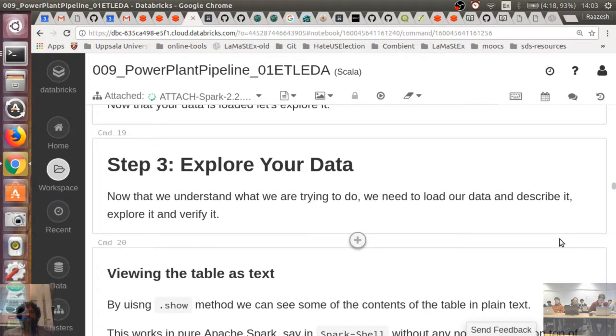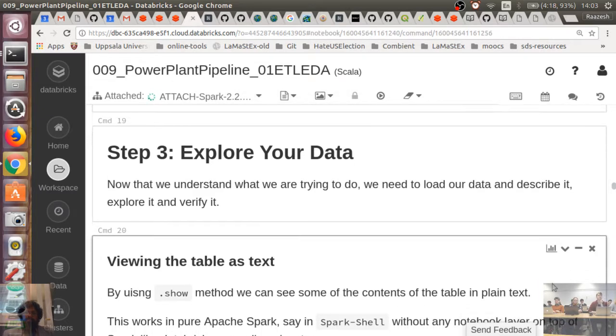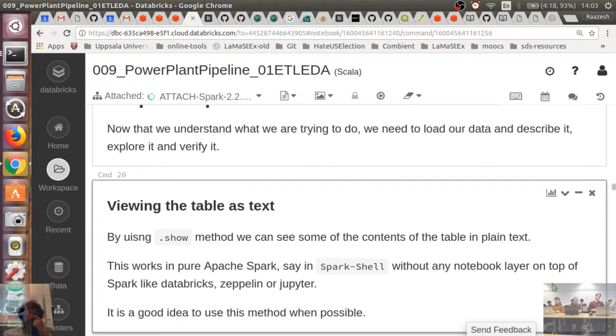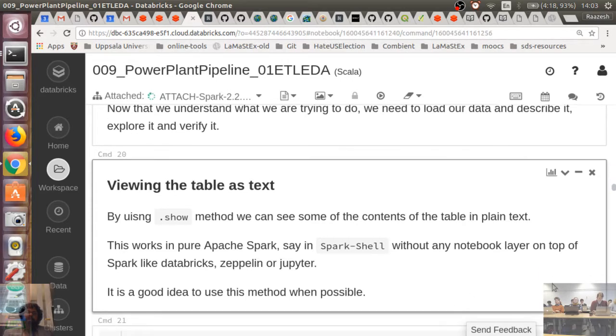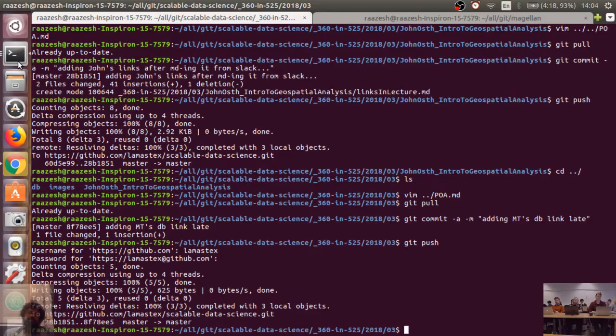So the next step is to explore your data. Oh my god, this is taking a long time. Explore your data. So here we are going to use the dot show method first. And I haven't dropped you guys down into Spark shell. So let's see. So this is kind of important.